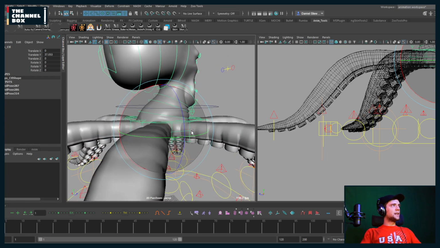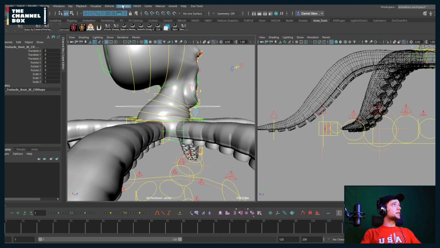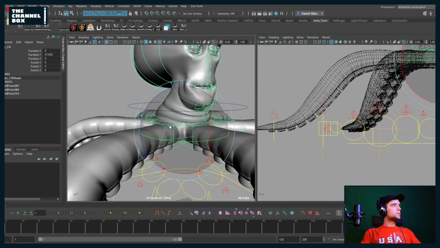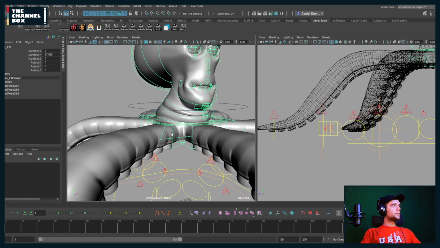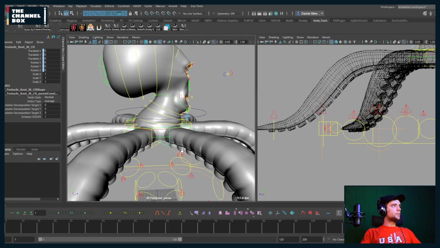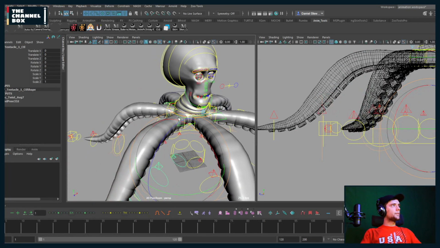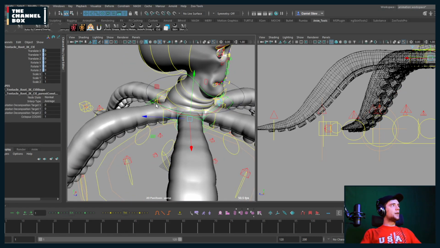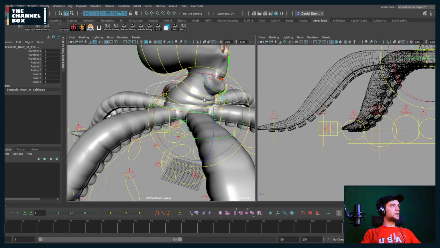And so if you wanted to get even fancier with it, you could possibly even, let me check this out. Child, constrain parent. You could even constrain those useless IK tentacles to this main control. Nah, that's not going to work. Never mind, I'm dumb.